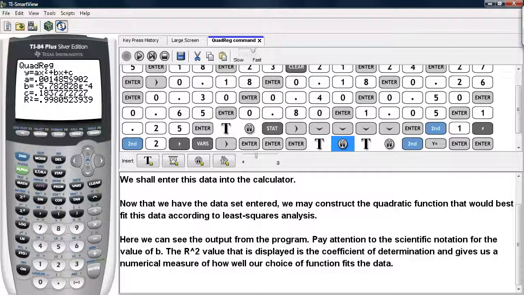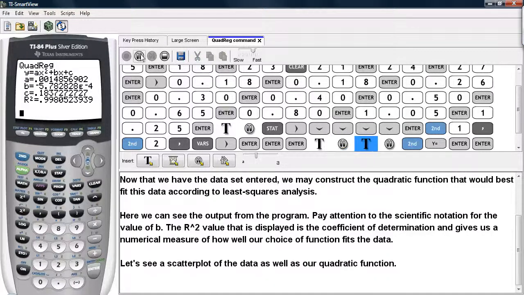The constant term c is given at 0.183 approximately, and this r squared value is the coefficient of determination, and it gives us a numerical measure of how well our choice of function will actually fit the data. The closer this value is to 1, this is a good indication that we've chosen a good function to represent the behavior. So let's see a scatter plot of the data as well as the graph of our quadratic.